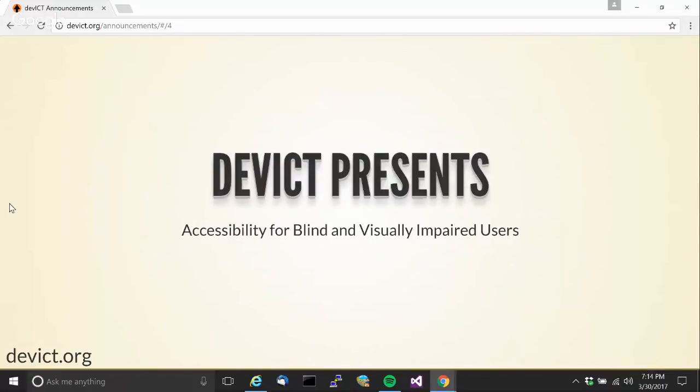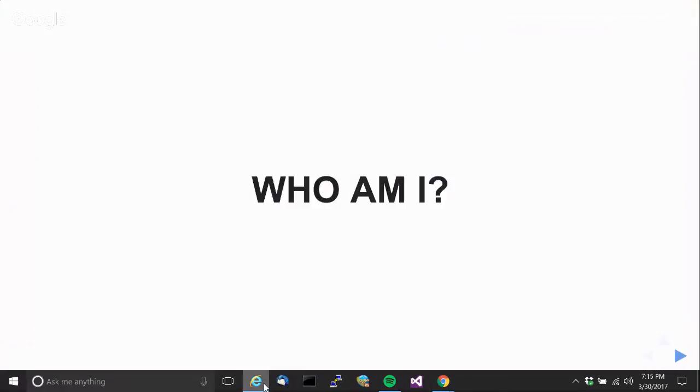I'm really excited to hear about this. This is an area that I know that I need to learn more about. I have some ideas, but I don't really know. So tonight we have Matthew Campbell, who is going to be giving us a talk on accessibility for blind and visually impaired users. So Matthew, let me close this, switch over to IE, and you take it away.